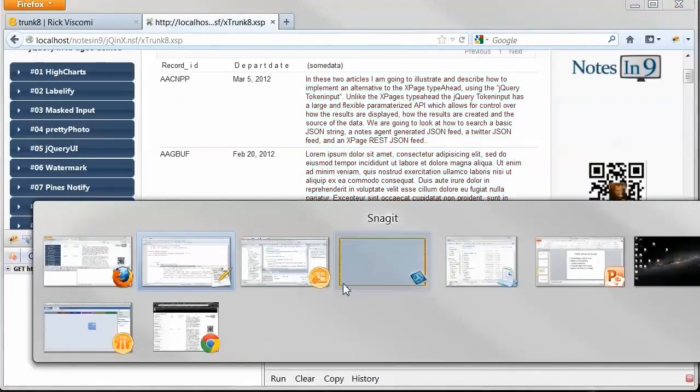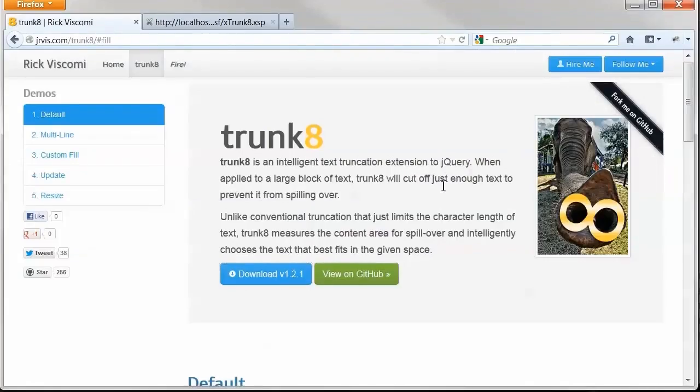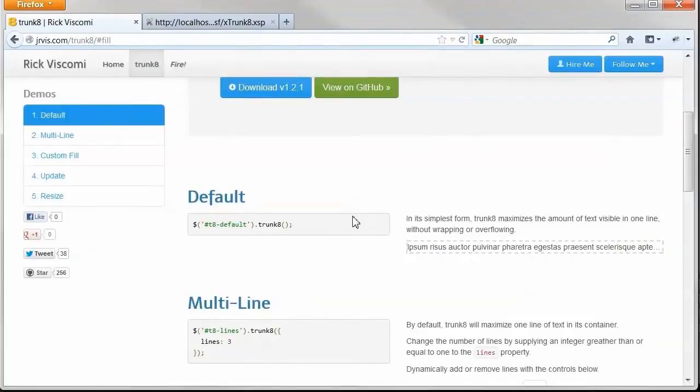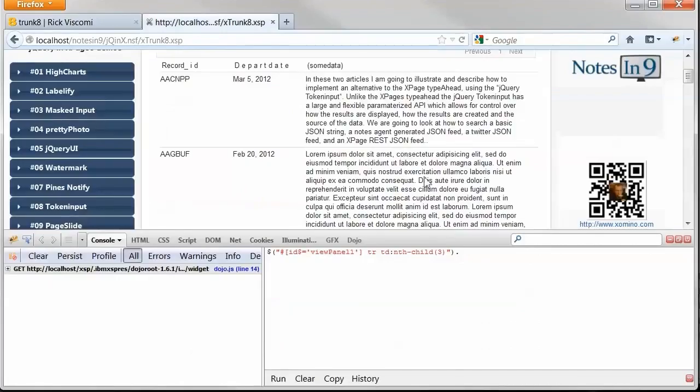So if we go back and we look at the Truncate example, you'll see that by default all he does is Truncate. So if I go back over here and I look at my page and I run Truncate on it, it's going to take every selected element and it's going to truncate it.